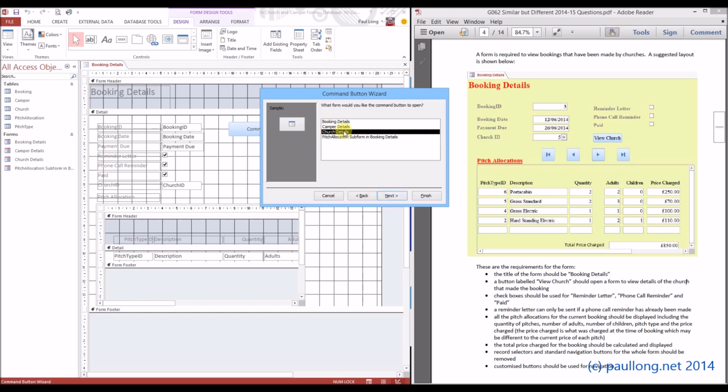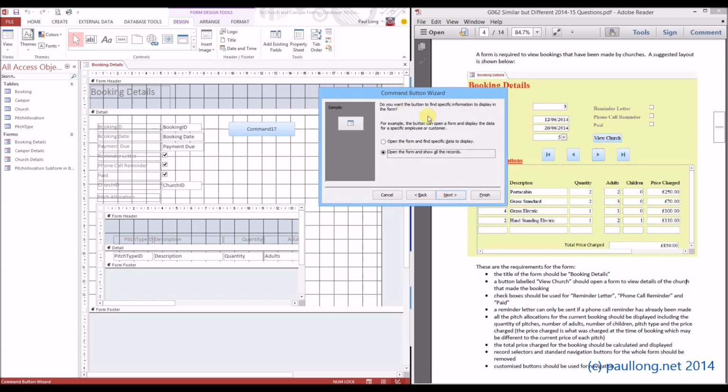So there's the form that we want it to open, church details, and we want it to open the correct church for that booking. So I'm going to open the form and find specific data to display. Now we've got to match the data up. So it's the church ID on this side, which is the booking form, must match the church ID on the church form. What are we going to call it? Okay, well, View Church is what we're told in the question, so we'll do that.